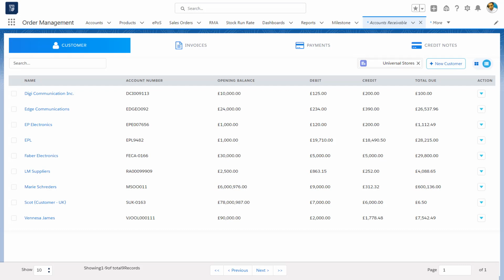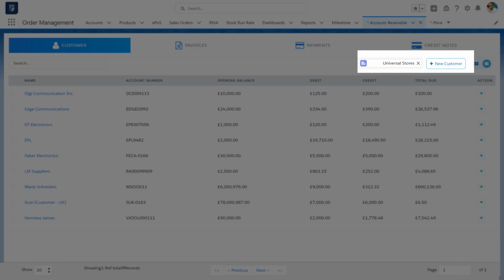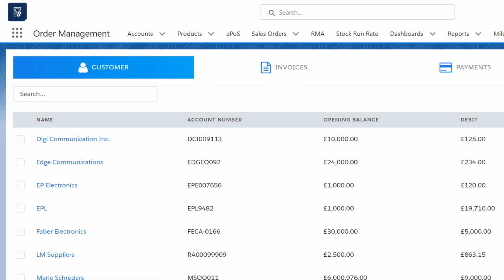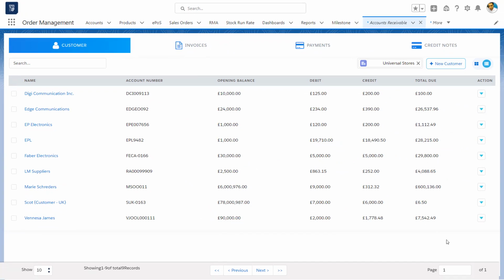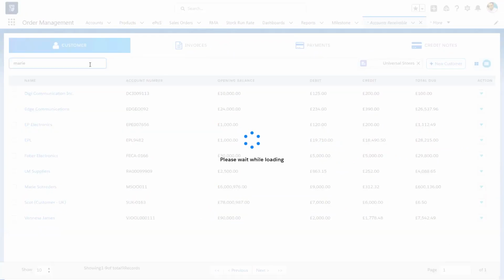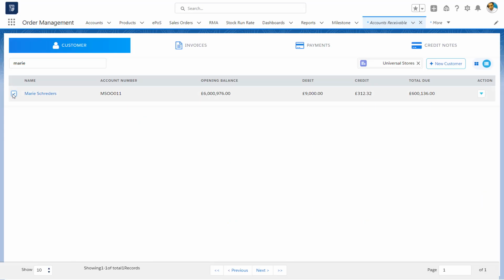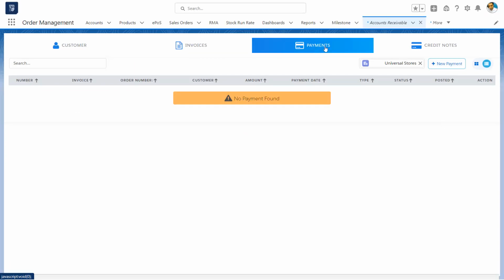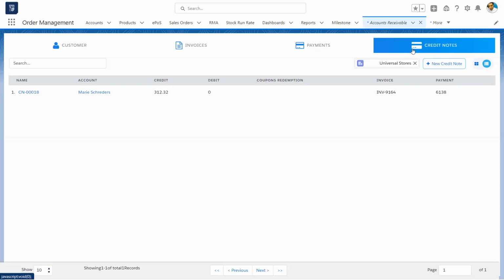If we want to create a new customer, we can do so using the New Customer button here in the upper right. Just below the Customers tab is a search box, which we can use to locate a specific customer. When we select a specific customer and then look in the Invoices, Payments, Credit Notes and Debit Notes tabs, we will only see those which are relevant to this particular customer rather than the organisation as a whole.